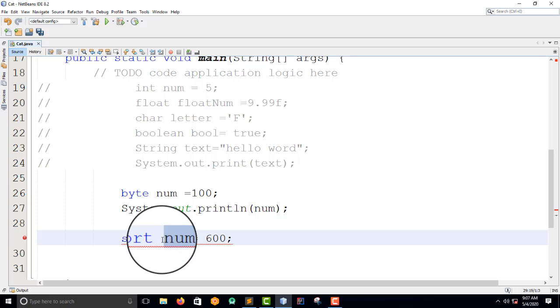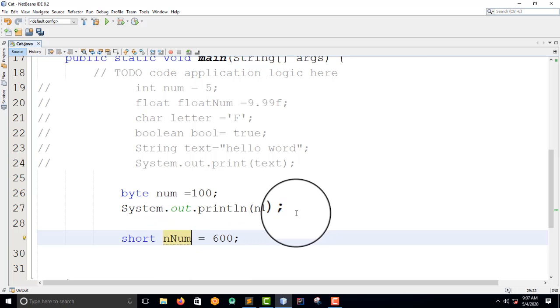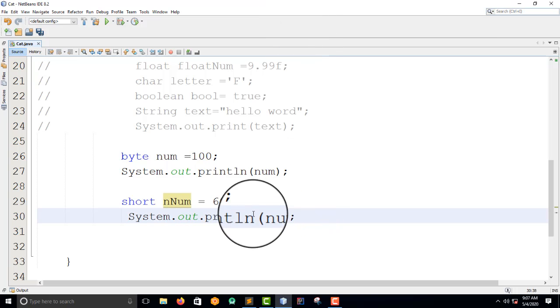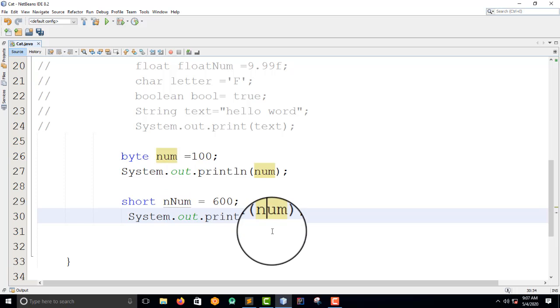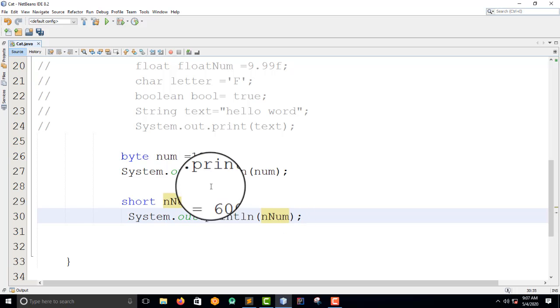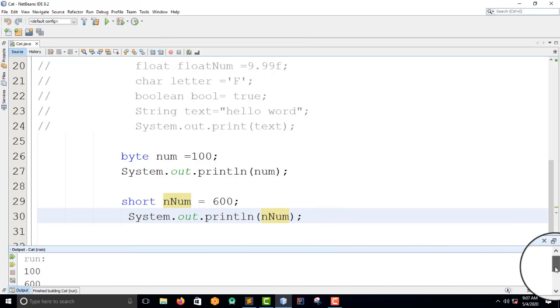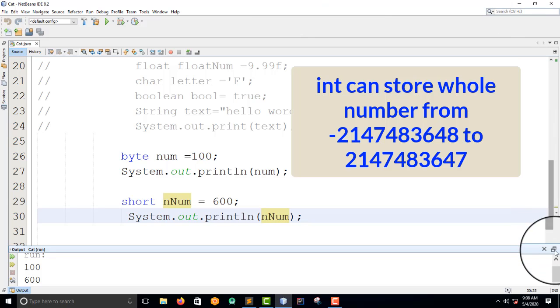So I write new num, and then I print it out. Let's see, if I run this, what we have on the console. We have 600 here. So that's an example of a short type. A short type, as I've said, can store a number from negative 32,768 to 32,767.